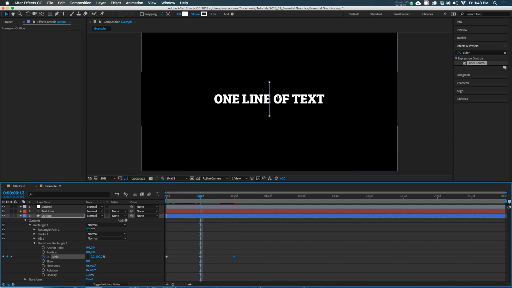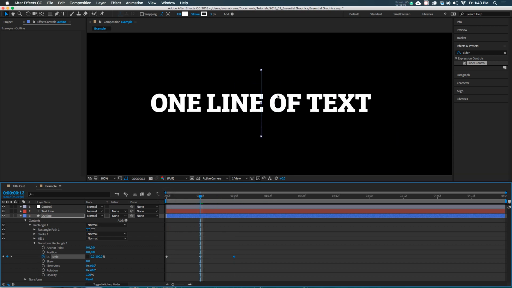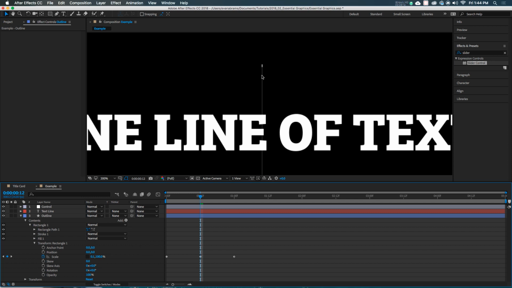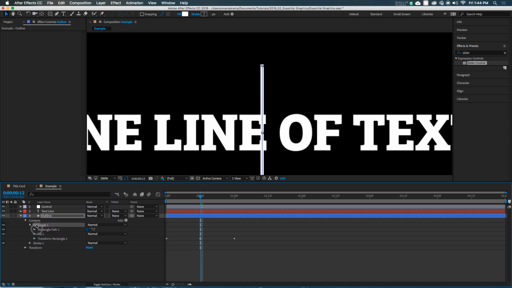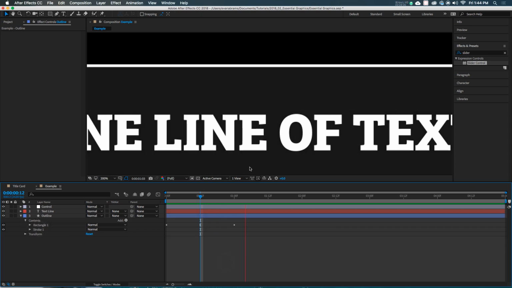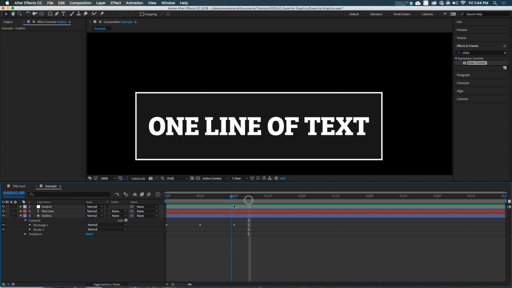Now, the trouble is I can't really see it when it's a line because it's at 0. So maybe it should be like a 0.1 or something, or I still can't see it. And I can't see it because the stroke is being scaled. So let me just pull the stroke out of there. You can pull it out, make sure the rectangle is above the stroke, and now you can see it because we've got the rectangle scaling, then the stroke is applied. And that is working out perfectly for me.